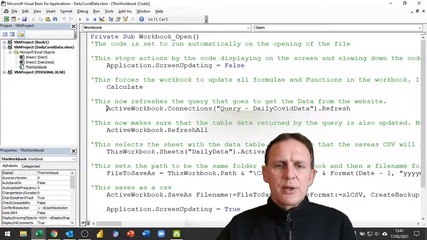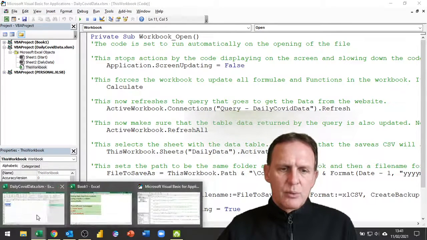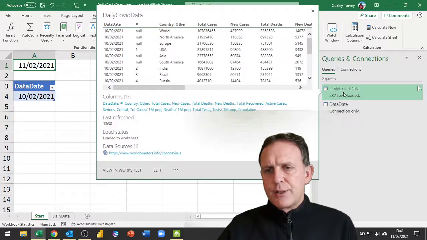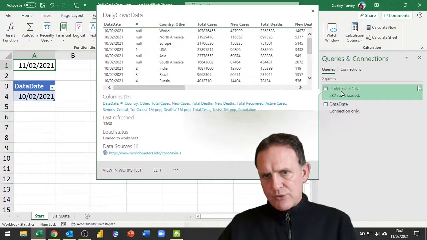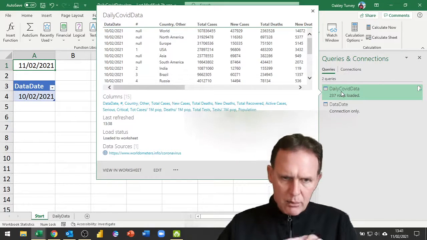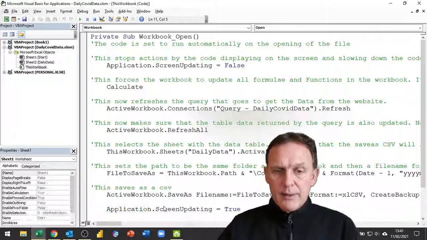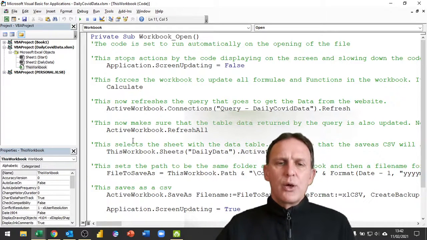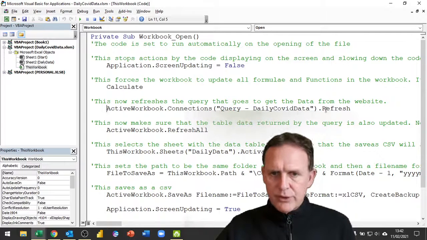Then we go down here and we say on this active workbook we've got a connection, and the connection is to this query daily COVID data, which is the query on the workbook, and clearly I want to refresh that query. Now if I go back into the workbook, we'll see this query here is set to refresh. And because I've turned off the background refresh option, it will have to finish doing that before it does the next step in the VBA. That's very important. If you don't do that, the code will immediately go on to the next line and the next line and the next line without pausing before it's done the refresh.